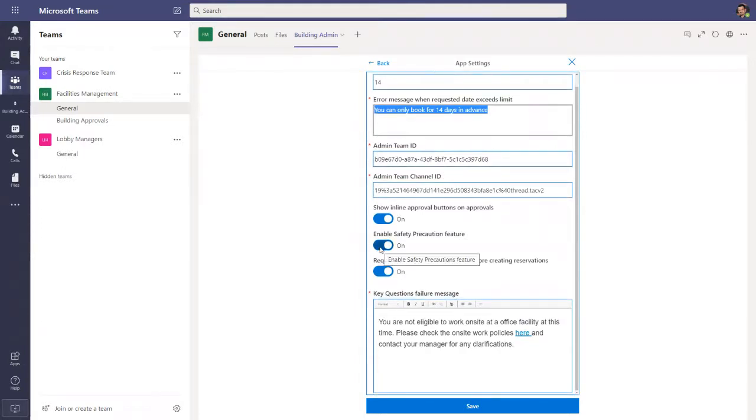Those news articles we were sharing, well, maybe you have another place where you're sharing all of those policies. You don't want this in this app, go ahead and turn it off. That's all it takes to customize this.